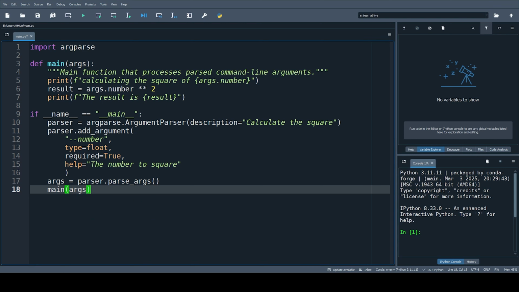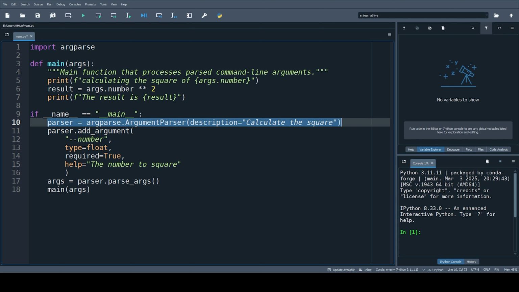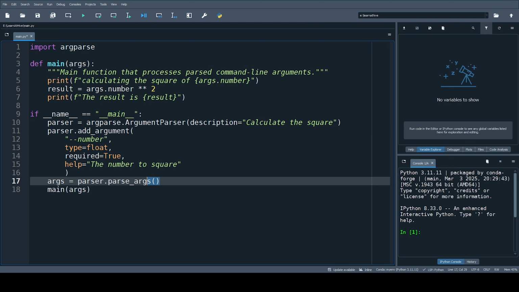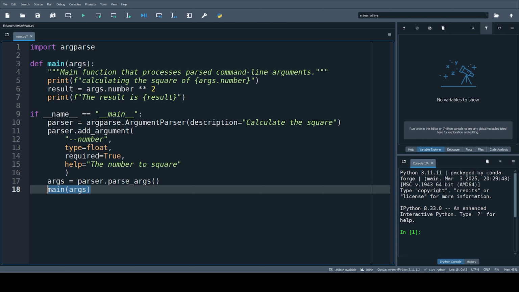We import argparse and create an argument parser object with a description for the help message. Here, as you can see, we add an argument called number. So its type is float and it's required. After that, parser.parse_args processes the command line input and returns an object with the parsed arguments. We pass this args object to the main function finally. The if name equals main block ties it all together here.